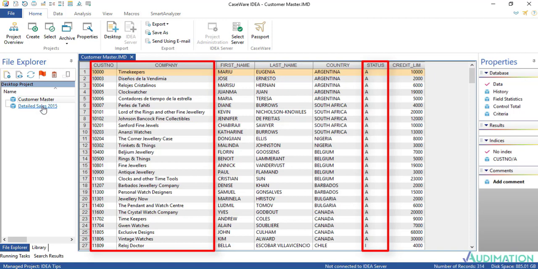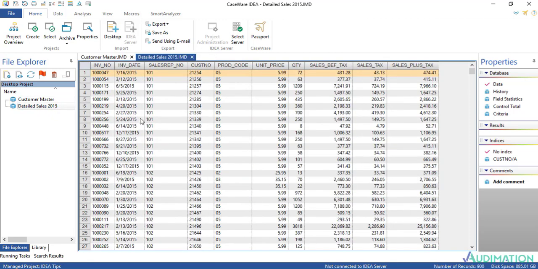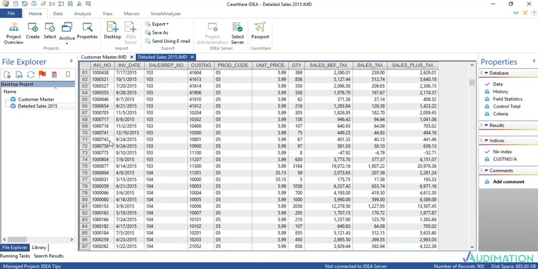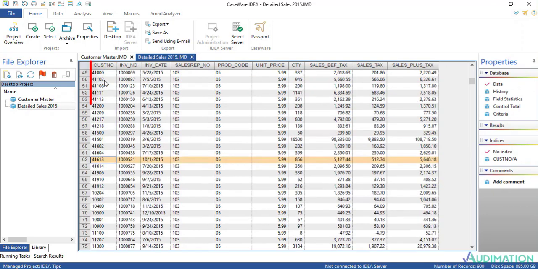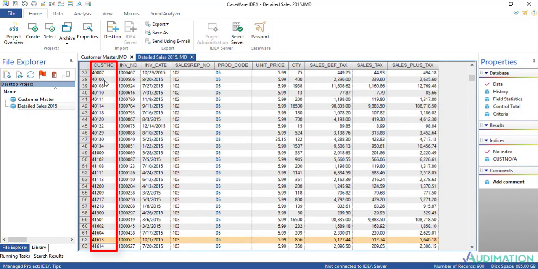Now, if we look at the detailed sales transactions for, let's say, the year 2015, this is showing all of the activity for sales, and of course, within each record is the customer number, which is right over here. All of these customers should, in theory, exist and be valid. Now, how can we test this?